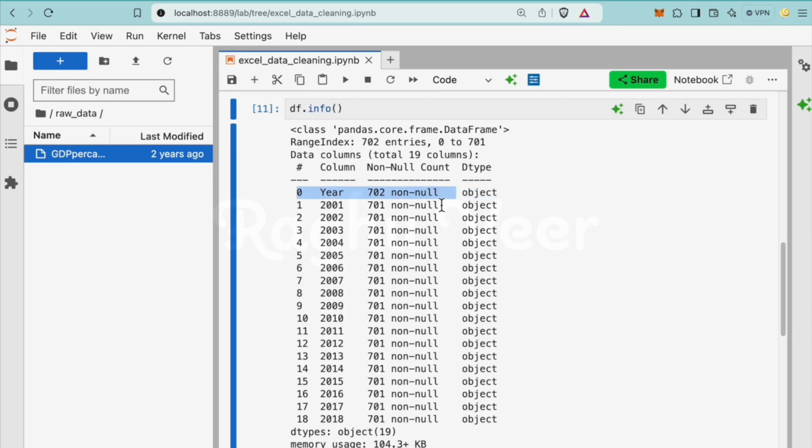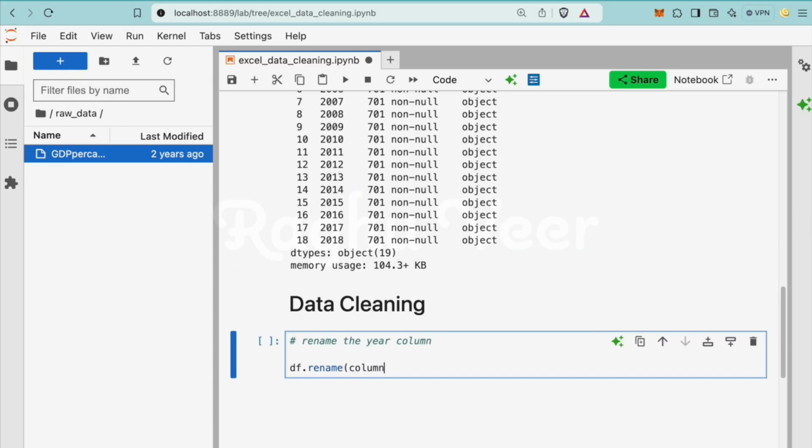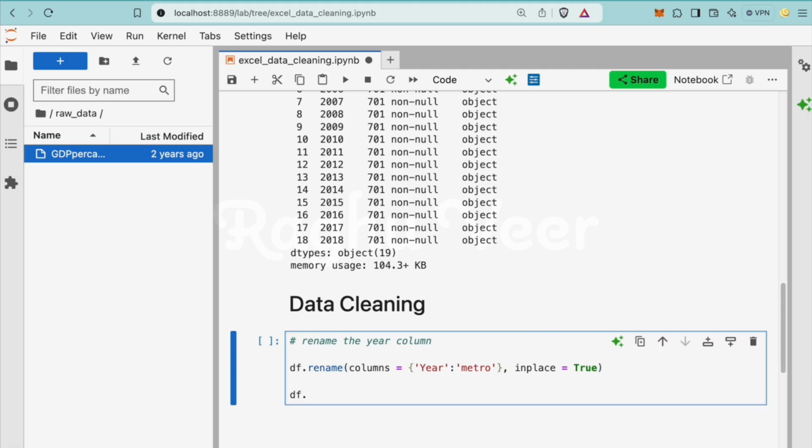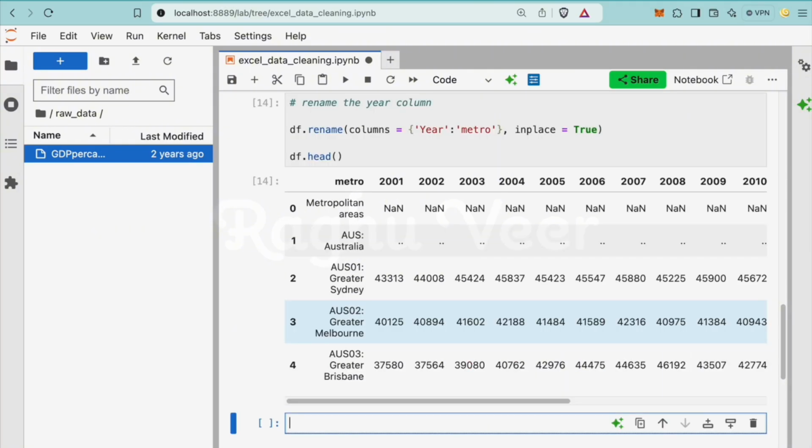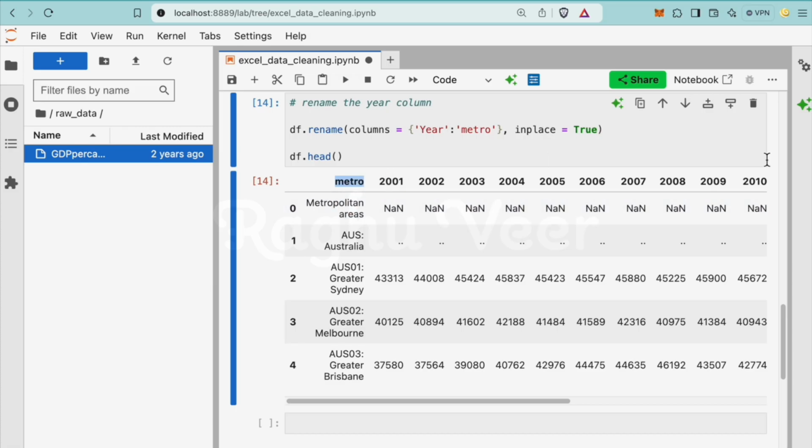First I want to rename this year column. df.rename, columns equal to, open curly brackets, the name of the column, colon, the name you want to give. I want it renamed as metro, close the curly bracket, inplace equal to True to get the modification done in the same data frame. And after doing this, let's look at the head of the data frame. We could see the year column is renamed as metro.